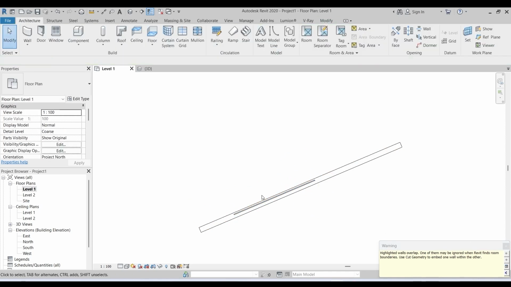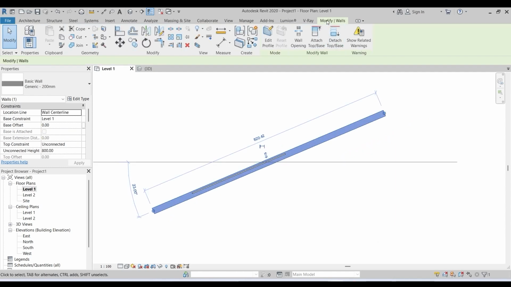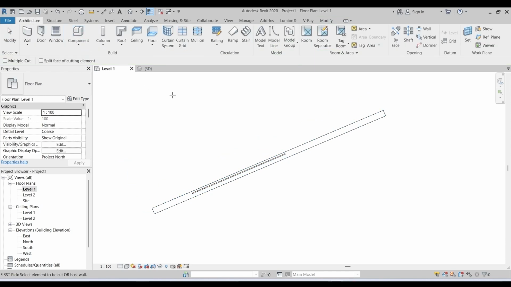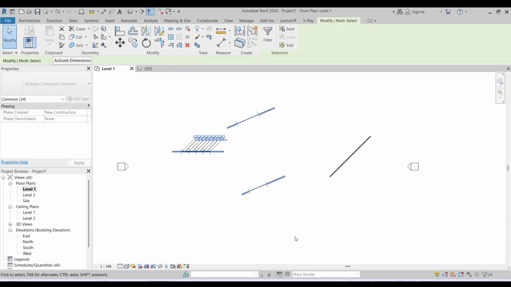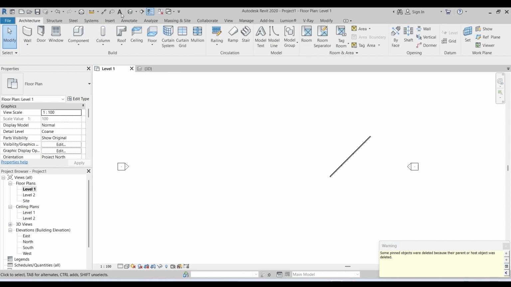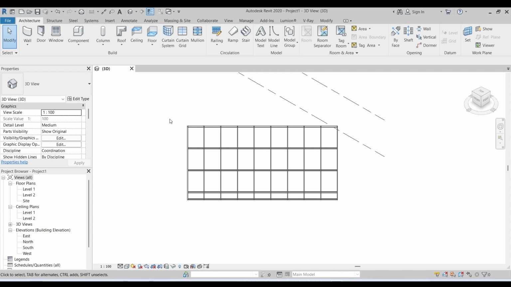So how can we overcome this? Just go to the Modify tab and select this Cut, then select this wall and then this cutting wall. You see, now it's okay. Now we don't want all these things. Just select and delete them. Now again go to the default 3D view. Okay, let's now try to modify it.